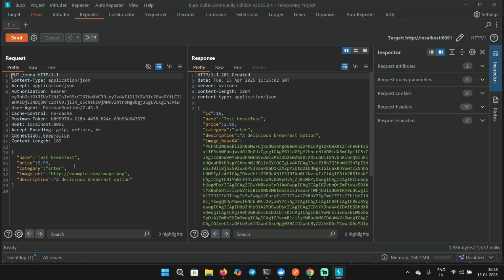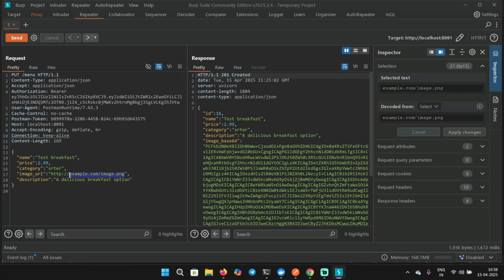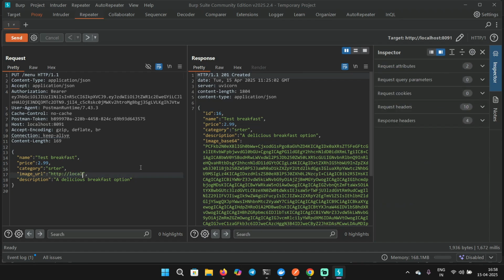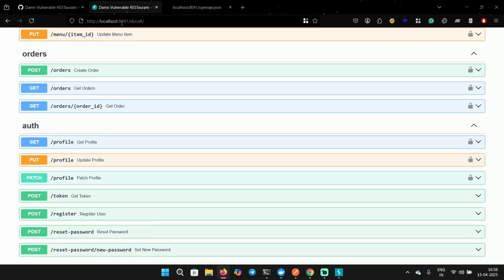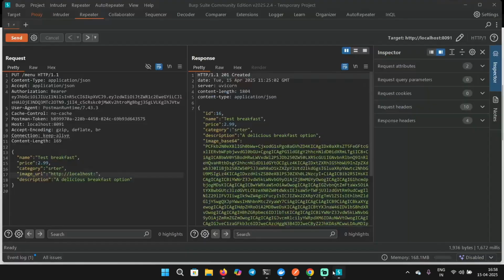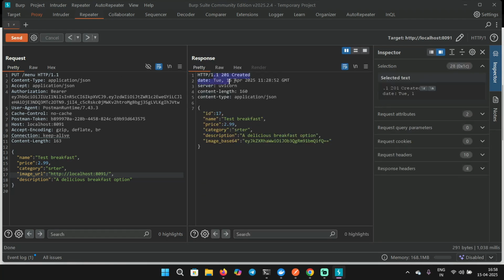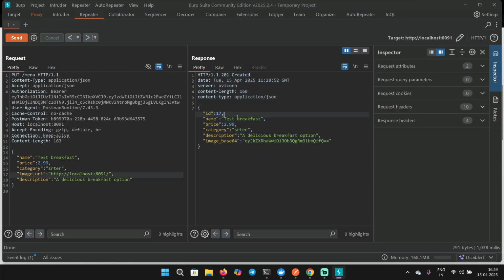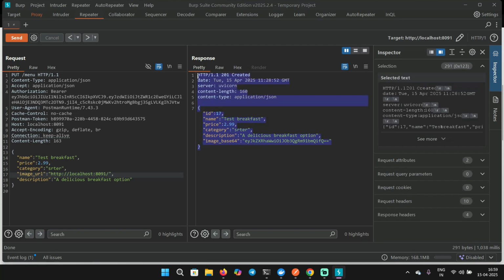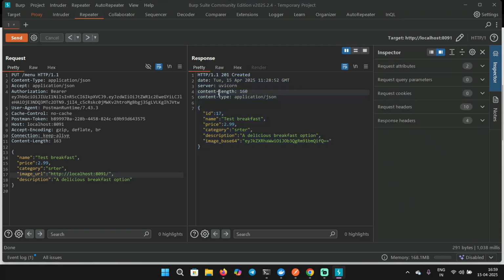Okay, so now we can add any image URL here. So I'm going to add localhost, and my application is hosted on 8091, as you can see here. So you have to provide the same URL over there as well. And send the request. It gives 201 created. If there was a whitelist present, it wouldn't be giving us a response like this. So it's a way to detect that it might have, or very likely have, SSRF.